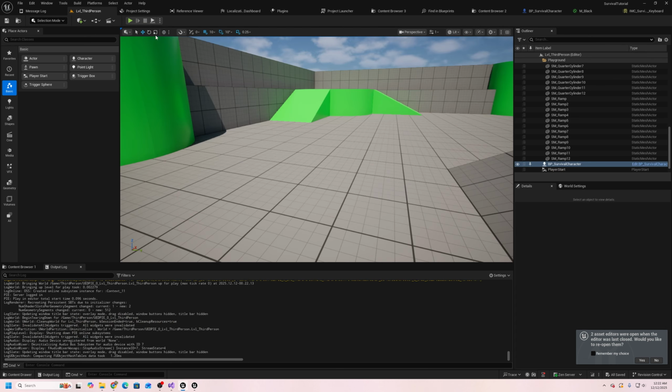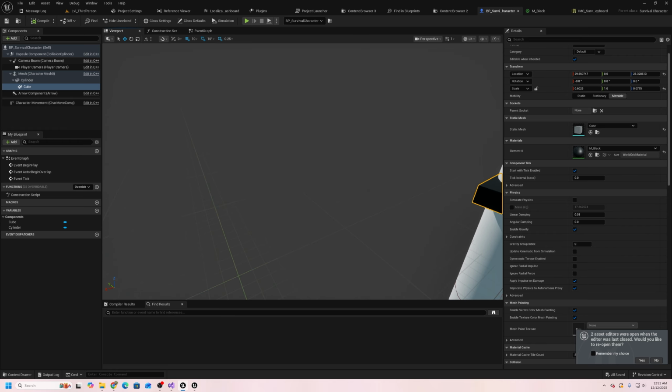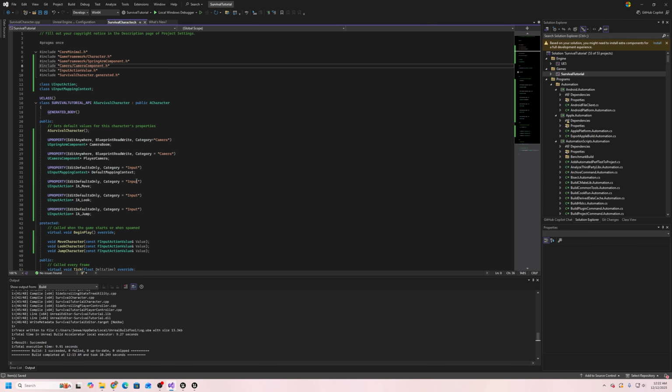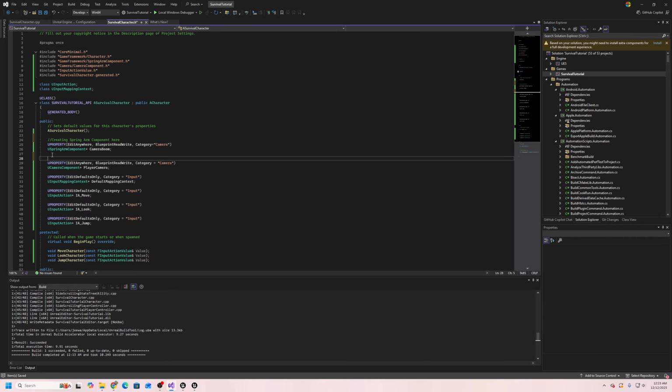It took more time than we expected, so I'm going to wrap up the video here. I'll go through the code again for you. In here we are creating a spring arm component as a variable, and also here I created a camera component as a variable.